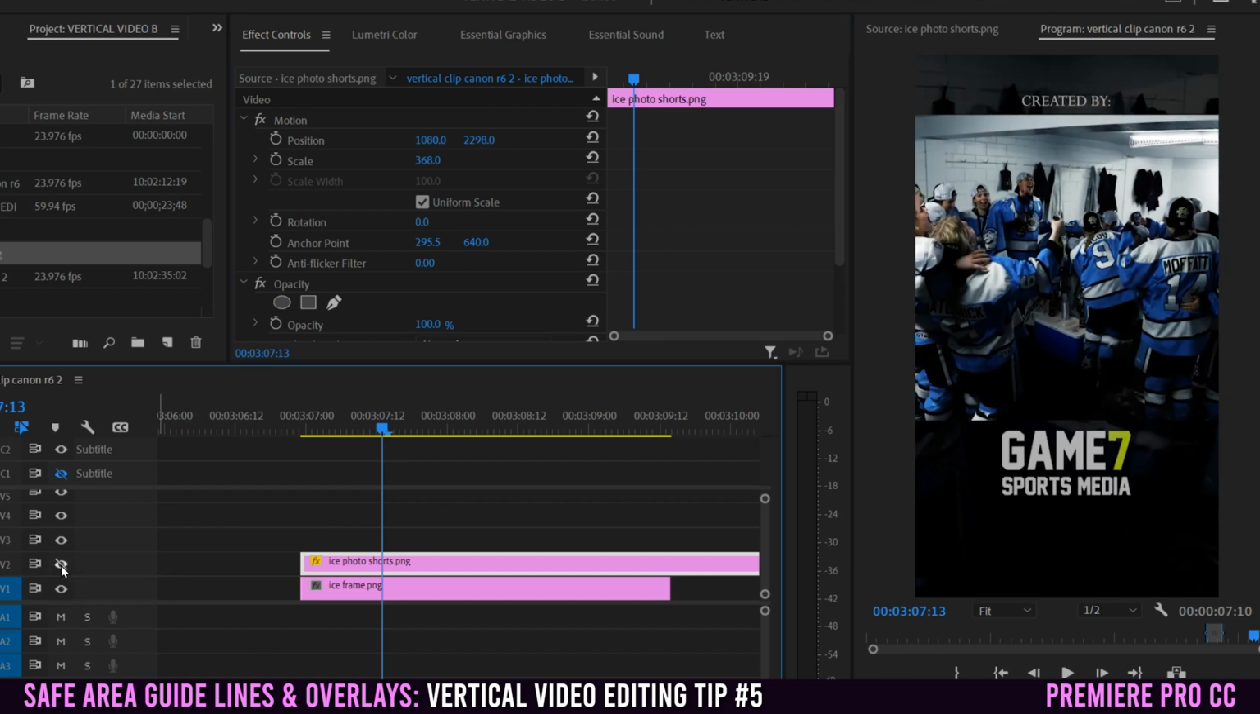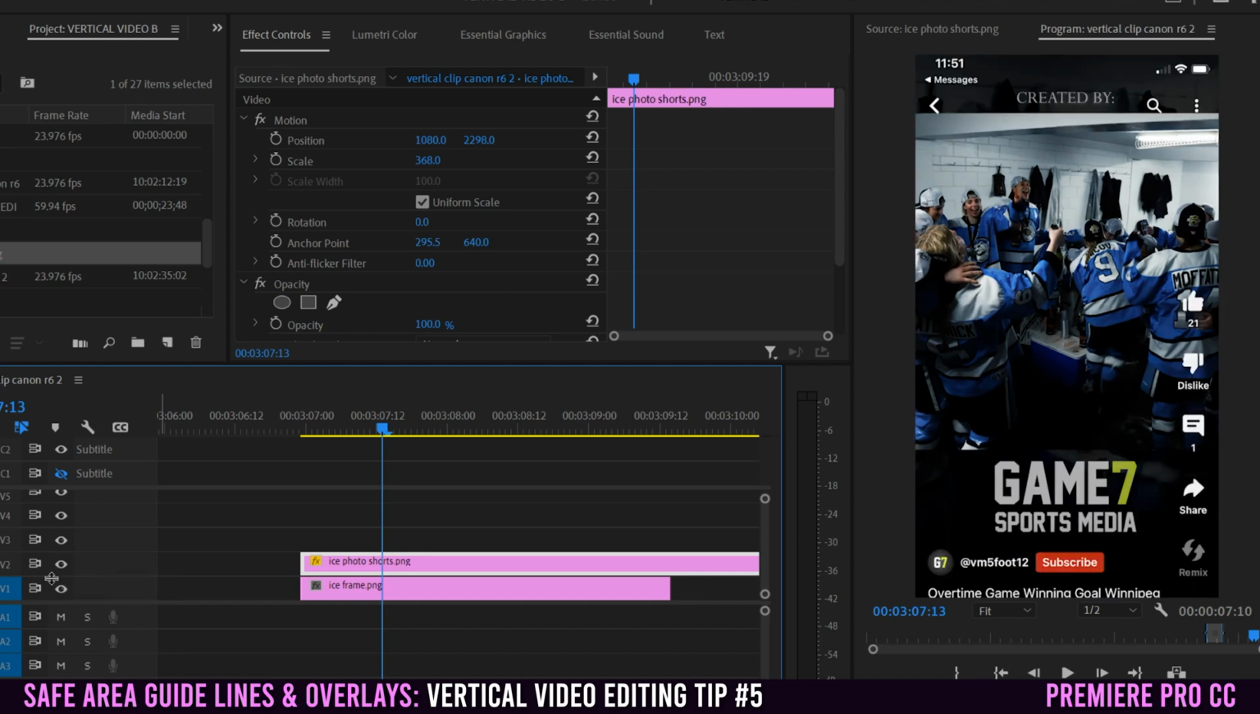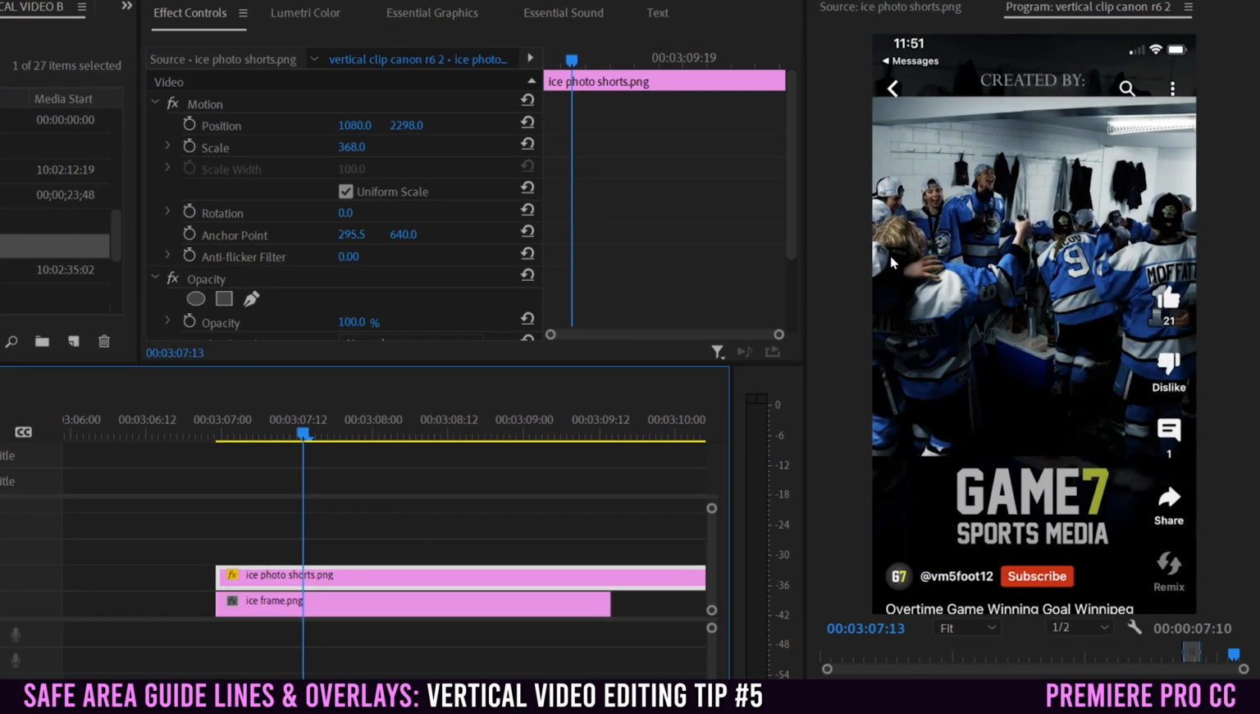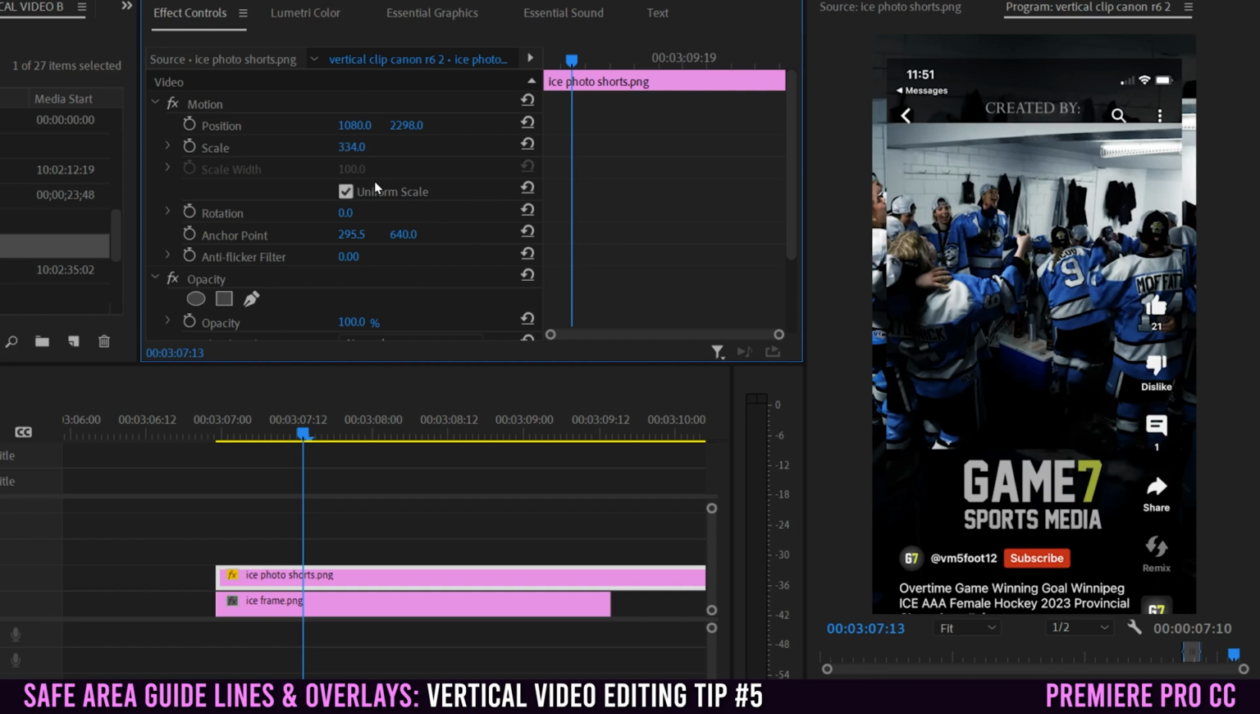Look at these players on the side here and this person's hat. Once I bring this one back, part of the hat's cut off and a couple of those girls' faces that were over here are cut off. So definitely chop some off. So what I figured out for mine is that the number is actually 334. That's the scale that I have to do for my screen grab.